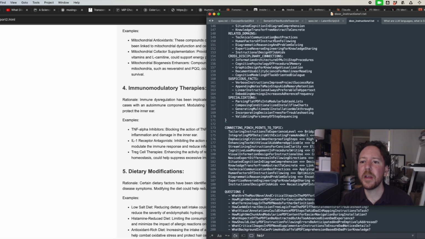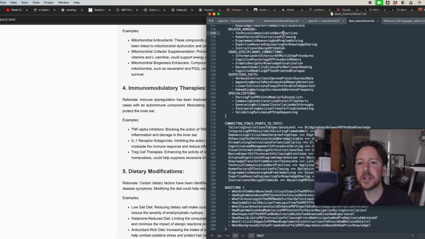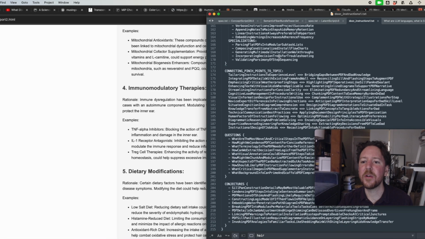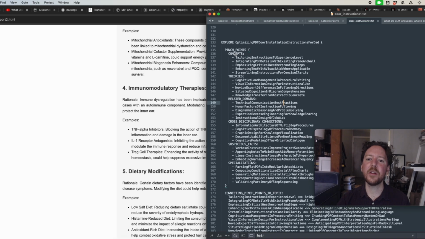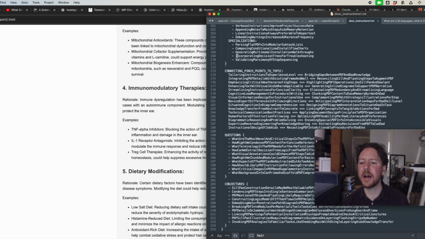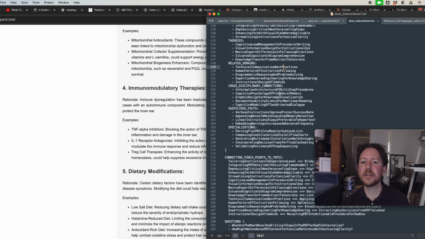So yeah, related domains: technical communication, best practices, human factors of instruction following, and so on. Connecting pinch points. Oh yeah, the pinch points came from the illustrations I was doing a little while back about the quilt pinching of latent space. In that context, it was in the formation of analogies or structural correspondences. But that's kind of the idea here.